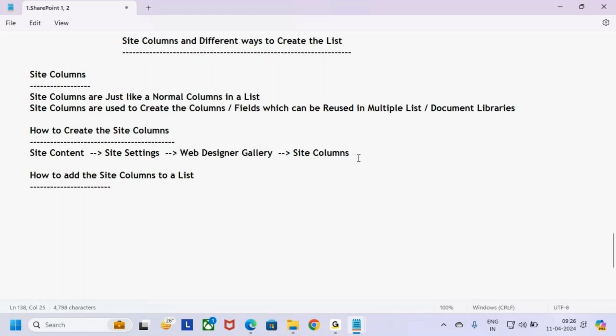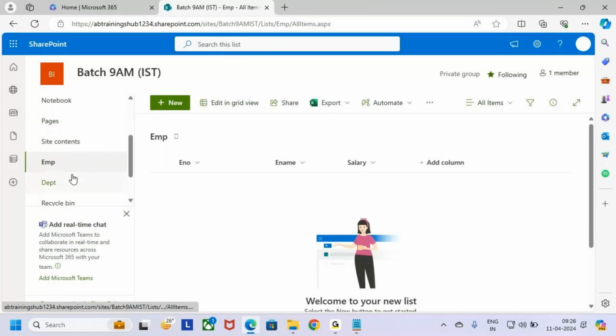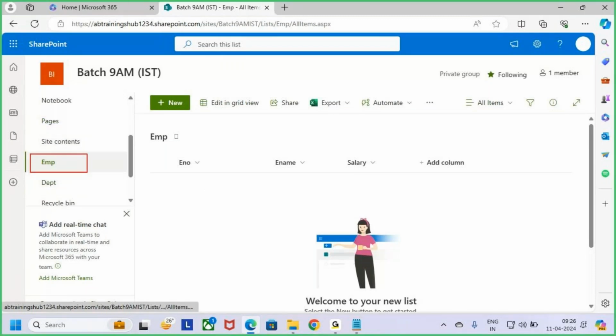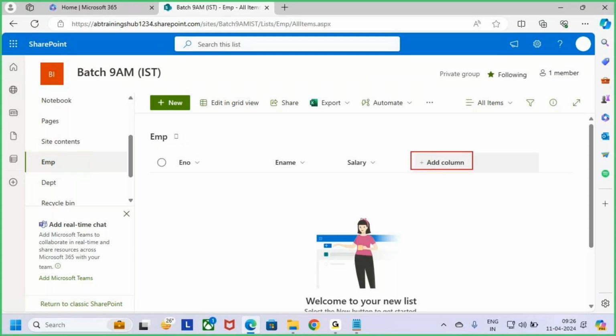Now how to add the site columns to the list, guys? Let me go to SharePoint. Now go to the list. Let's say I want to add that site column to which list? EMP. Into this list I want to add it. Now how to add it? From here you are not able to add it, guys. From the add columns you are not able to add the site columns.